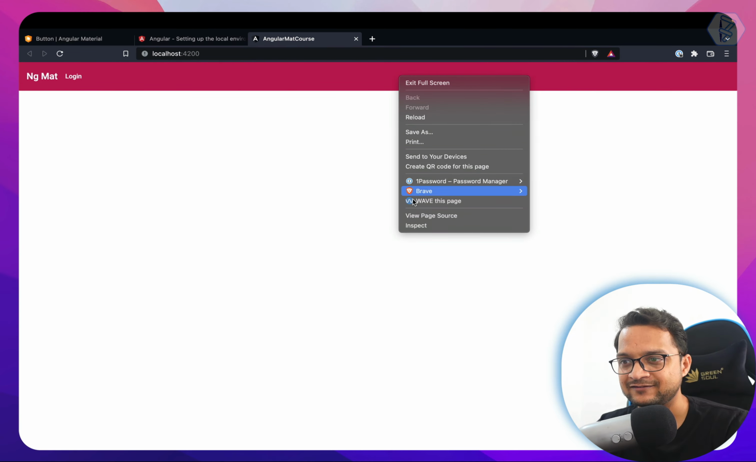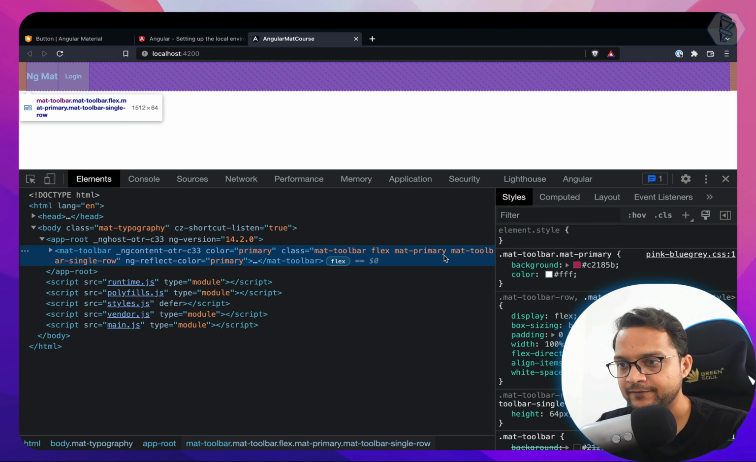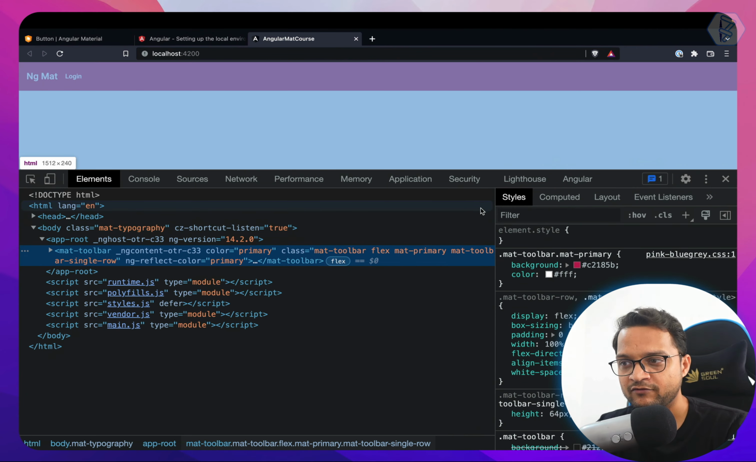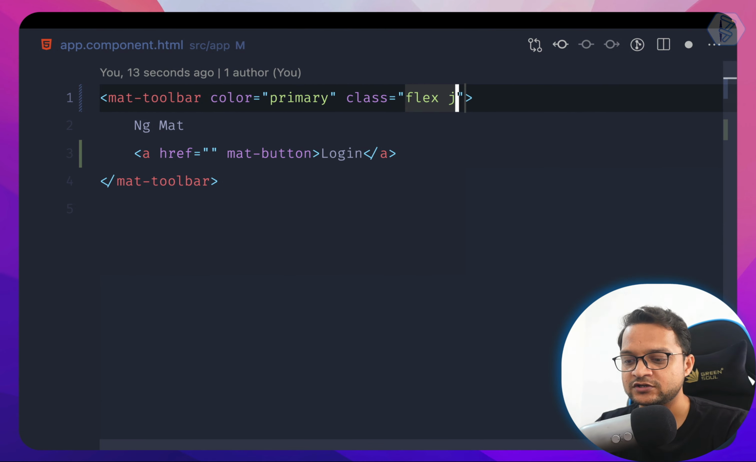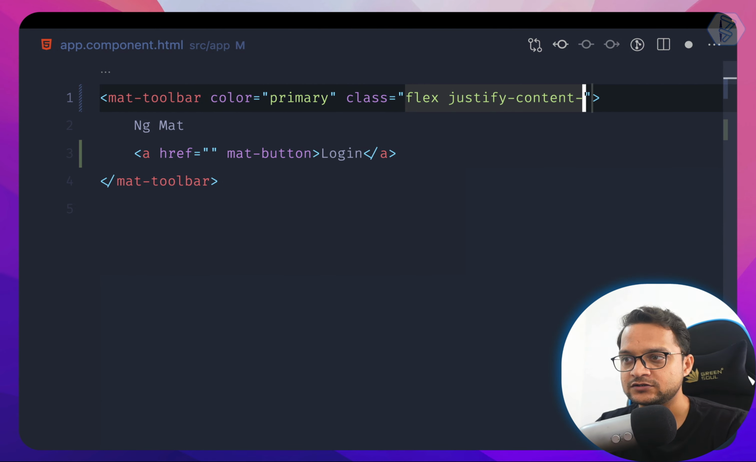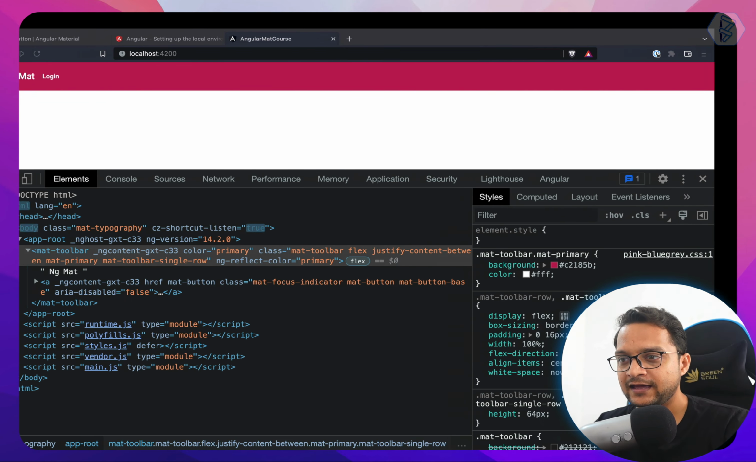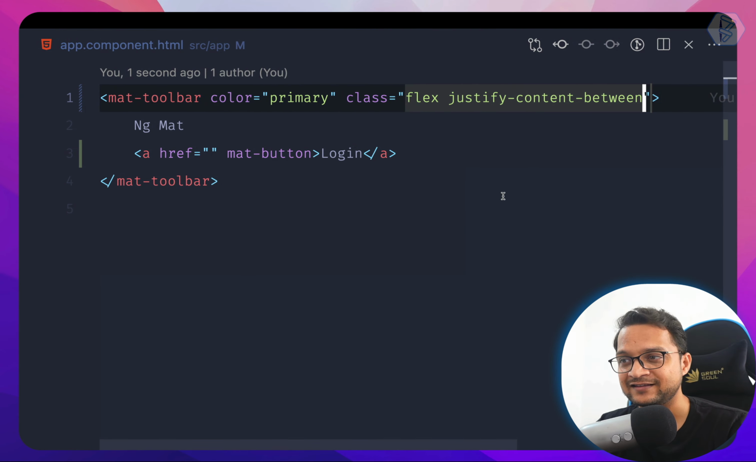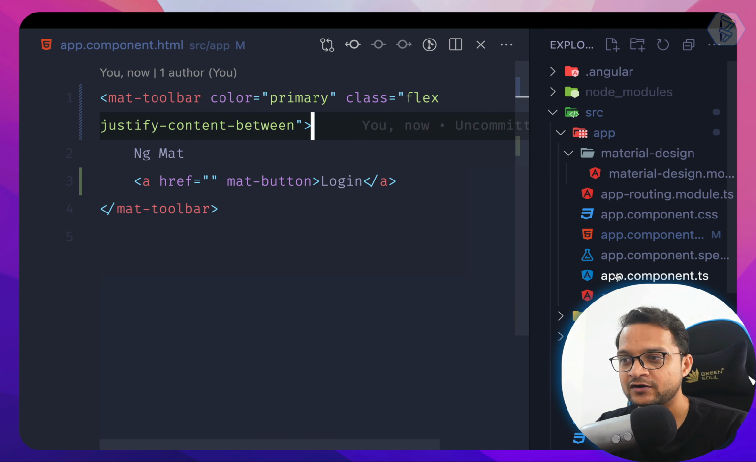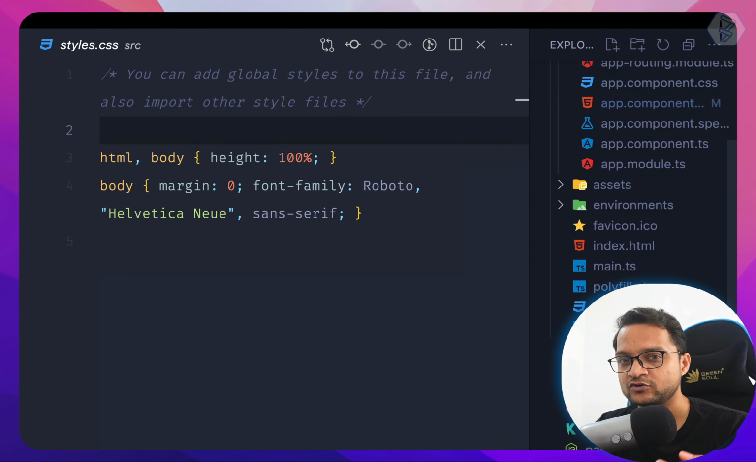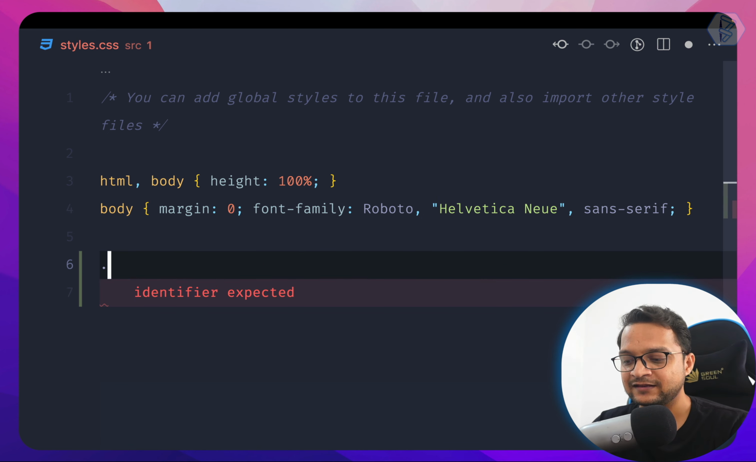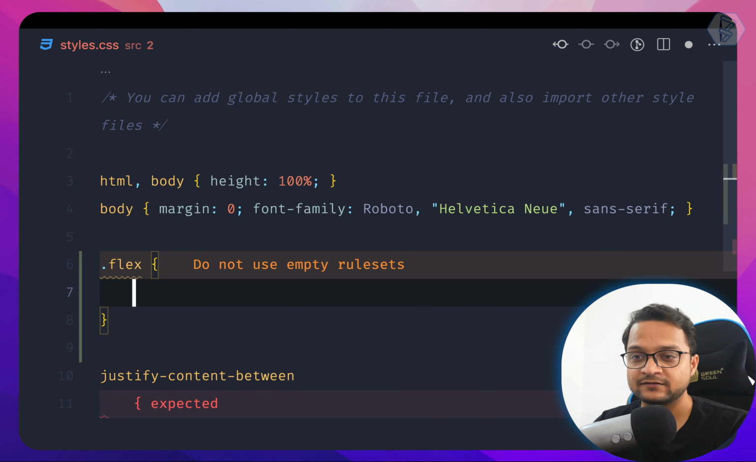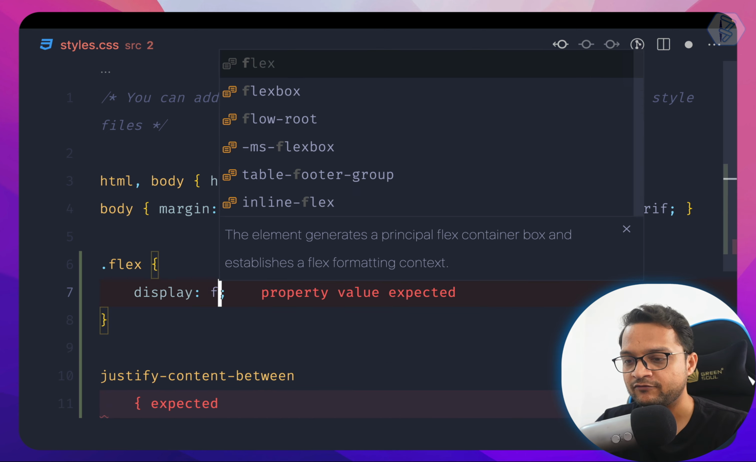Let's see if we inspect this, and yeah, whatever class we define comes here. So since we have a class of flex, can we do the justify content between, and these two classes we have added, but these classes don't exist in our CSS. So let's add this to our global CSS because we want to use this again and again. So I just say dot flex. Dot flex means a class of flex means display of flex.